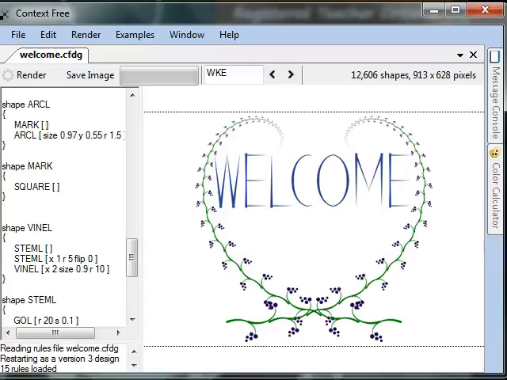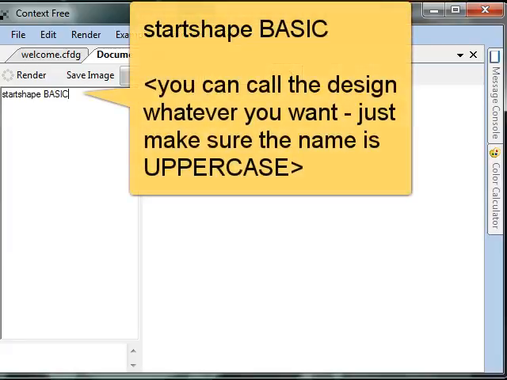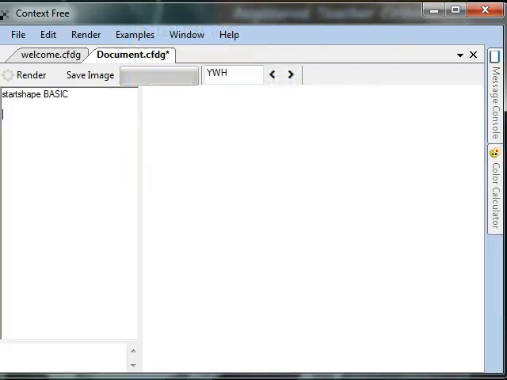To begin making your own designs, please open Context-Free Design Grammar and go File, New. At the very start of your instructions, you need to have the word Start Shape, followed by the name of your shape, and I'm calling mine Basic, and it's all in capitals. The next step is to tell the program what the shape is going to be.